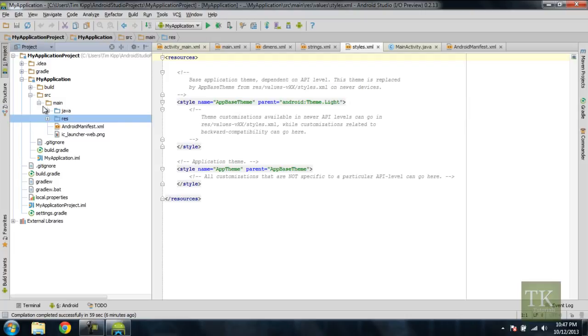Just remember, inside of your project you have your actual application folder, and then inside your actual application folder, the only two folders you're going to be dealing with are Java and Res. And once again, Java is mainly for your Android code, and Res is for your resources or your layout files. That'll conclude this tutorial.